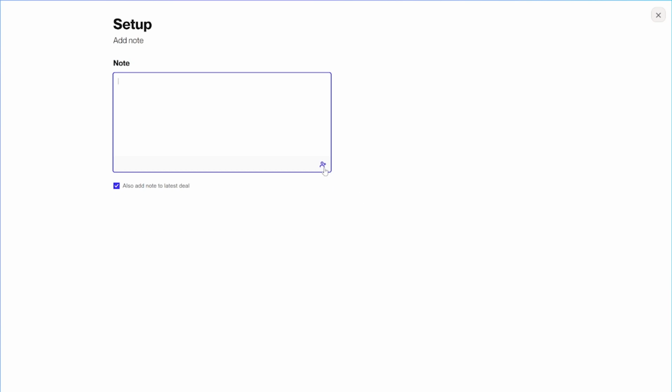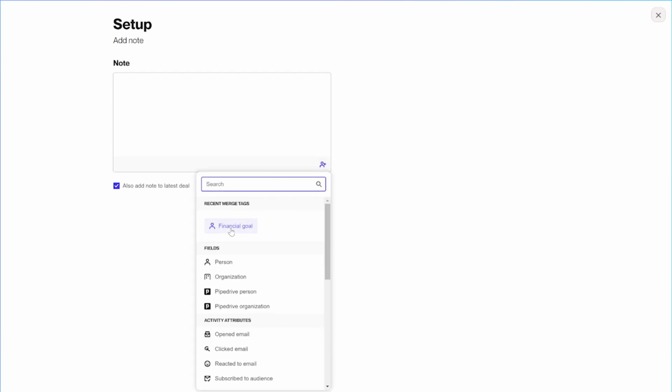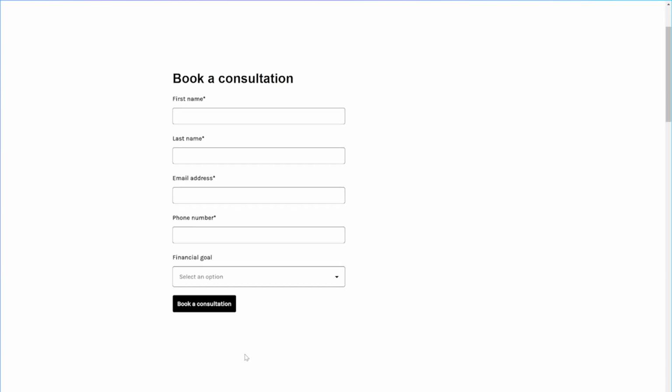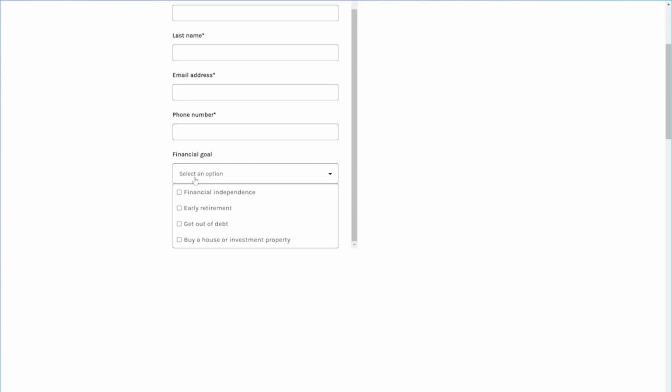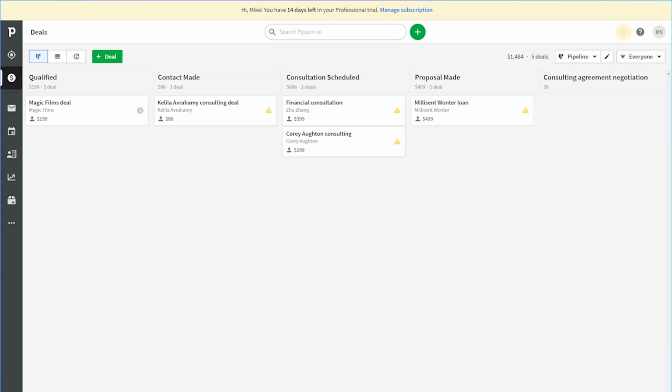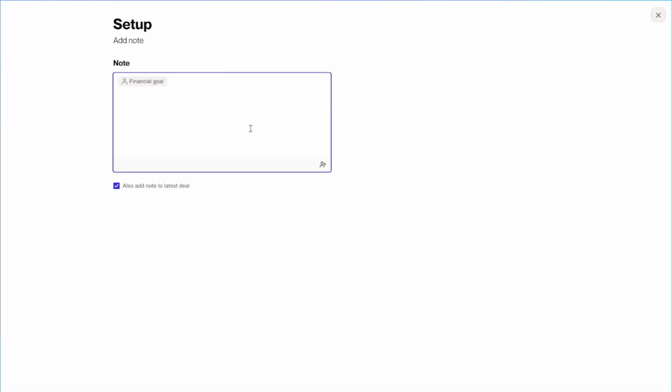And then on the note here, I'm going to put the financial goal. And this is something that we collect in the form. And I'll just take you back and show you what that is. So in this form, they can select a financial goal, financial independence, early retirement. So that's this information here that I want to send through to Pipedrive. So I'll say financial goal. Really, that's all I want to put in here. And I'll put make sure you call them soon. And I might just prefix this with goals just so it makes sense to them.